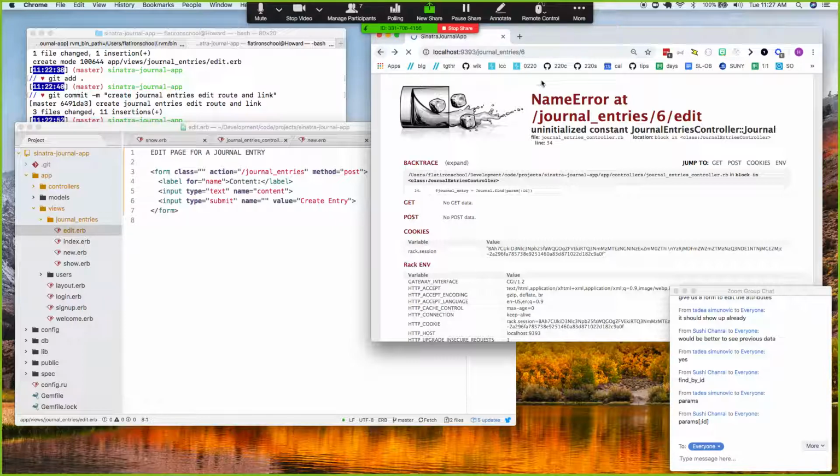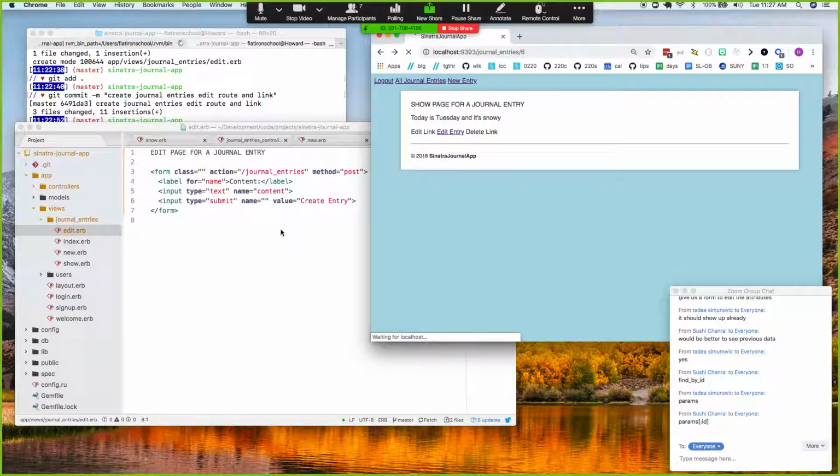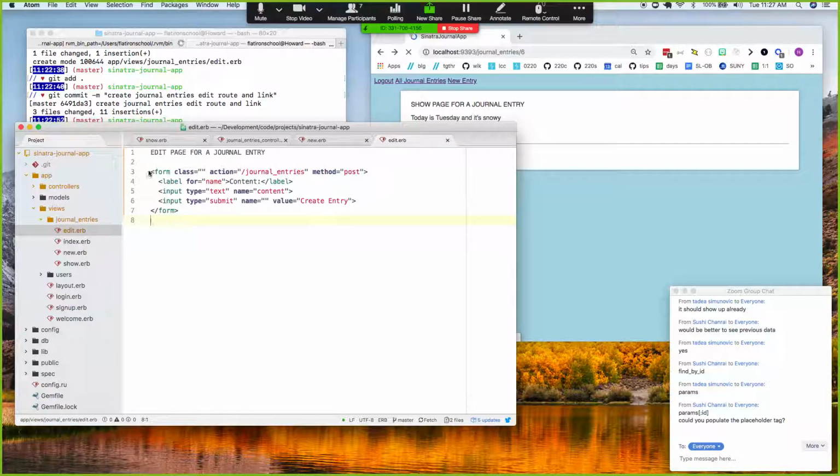I think this is just because I need to reload the page. Okay, so how do I actually populate this form with existing data? I could populate the placeholder tag. Yes, I could. The answer is yes. I'm actually going to demonstrate that. That's a good thought. I love that thought, and I like that you mentioned that. So I'm going to do that.